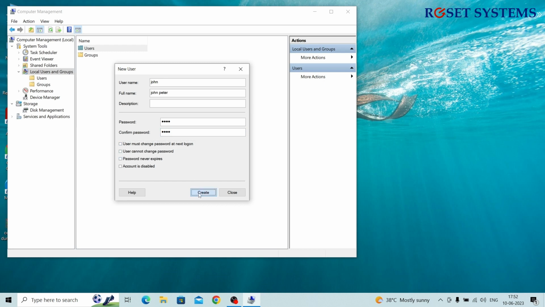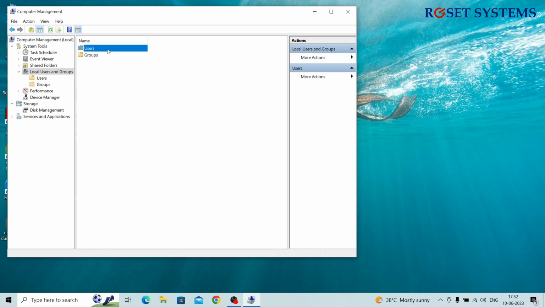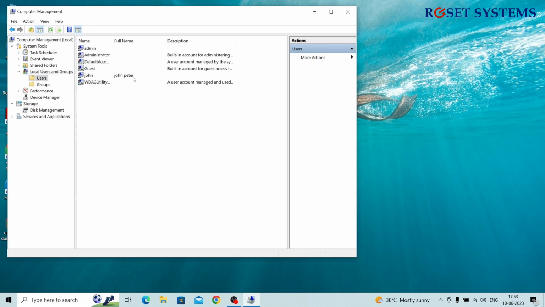Click on Create, and then click on Close. Now go back to the Users section and check. You can find the local user account created.